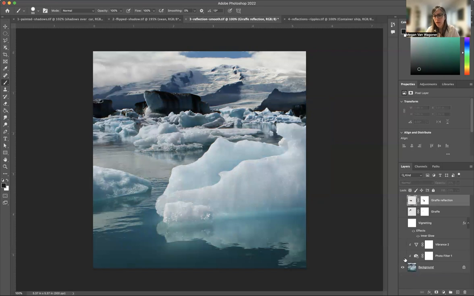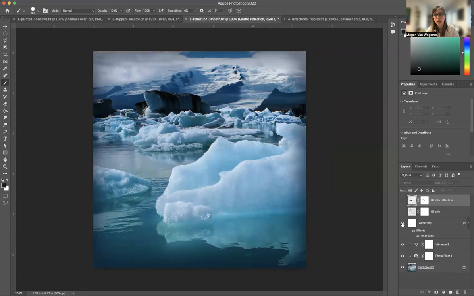So I have my background image. There are some color adjustments made to the background to make it a little more dramatic, and some vignetting. That's the subtle dark frame around the edge of the image. And then there are two layers to create the giraffe and its reflection. Here's the giraffe, set standing on the edge of the ice, drinking from the water.